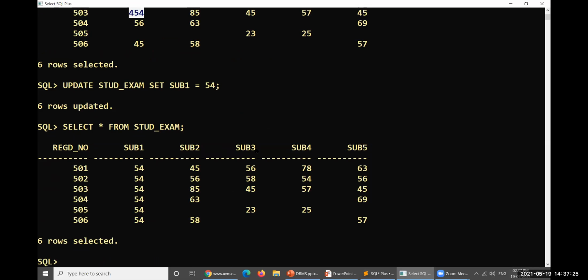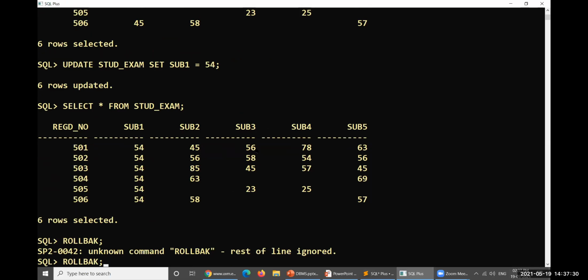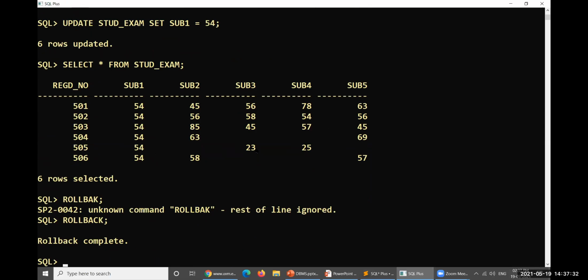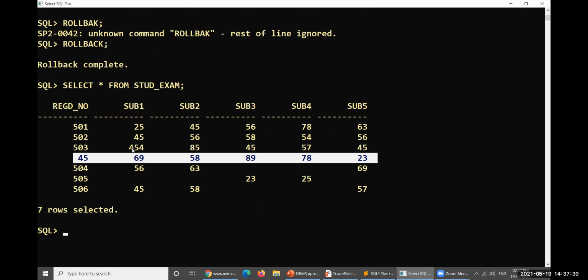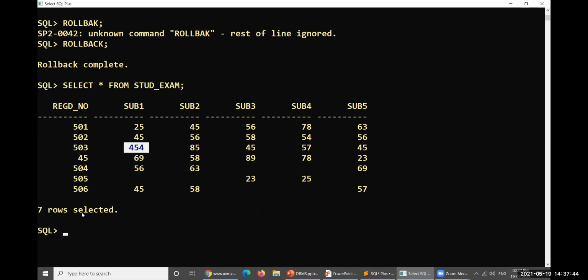So apply rollback one more time and select everything. Of course, 45 also gets back here. Don't worry. Then how this can be deleted permanently, I will explain. Now I'd like to change this right now by using the where clause. Update stud_exam, set sub1 equal to 54, where sub1 is equal to 454.